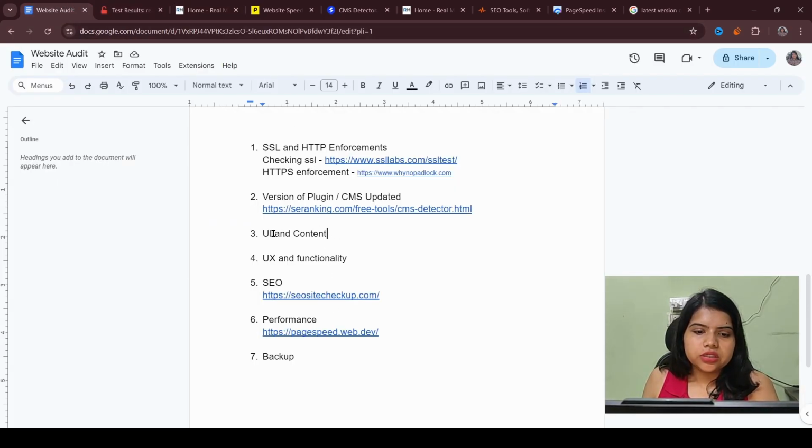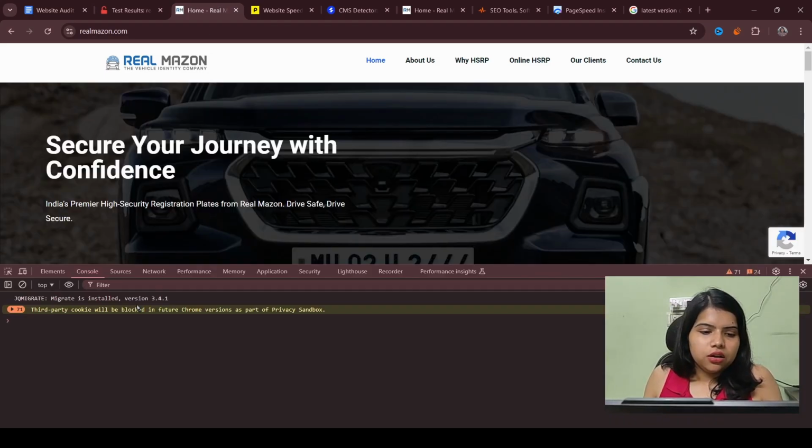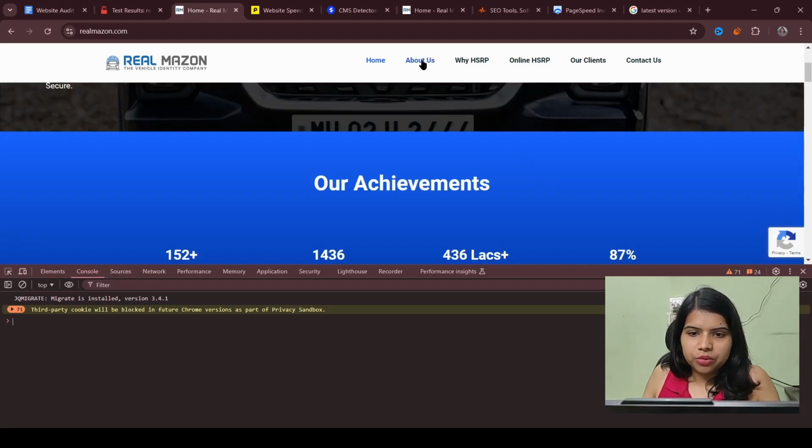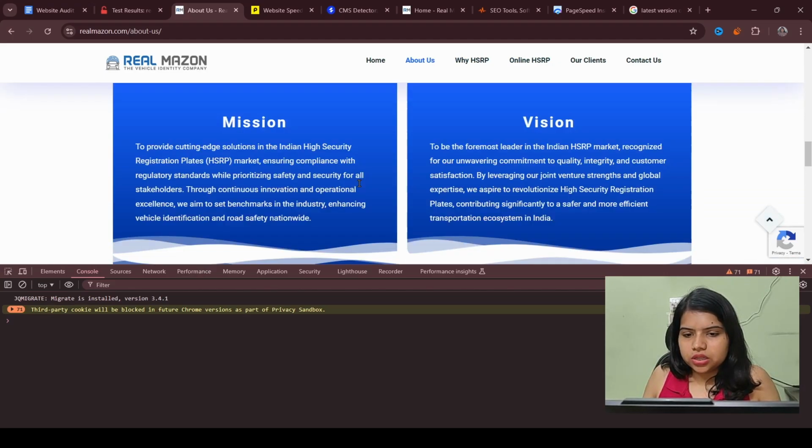UI and content is mainly related to the visual side. UX and functionality is related to what is happening on the backend side. So what you can also do is run the console and see if there is any error coming on any of the pages, if there is something not working.